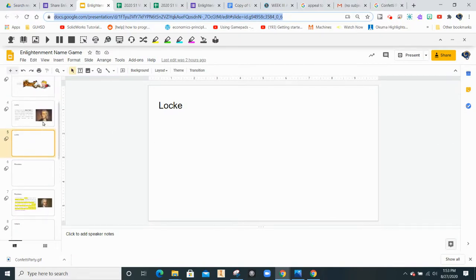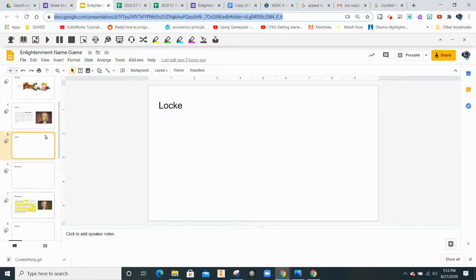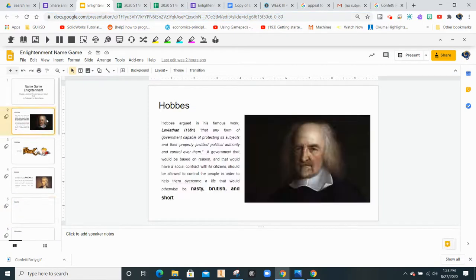And here I have a slide for Thomas Hobbes. This is the example slide. I went to the internet and I grabbed a picture of Thomas Hobbes and just dragged it in because you are allowed to do that on this assignment. And the reason is you don't have to cite your sources if they are part of the public domain.